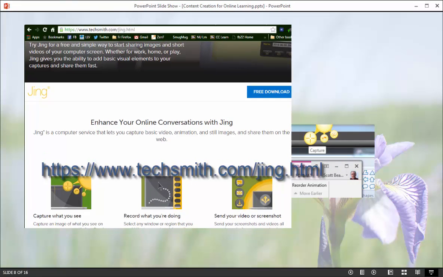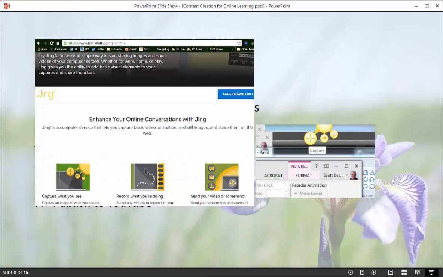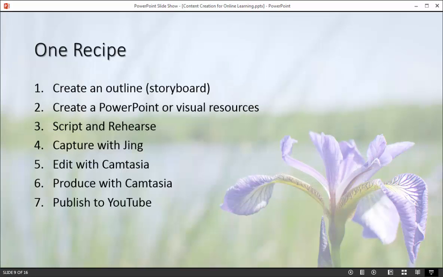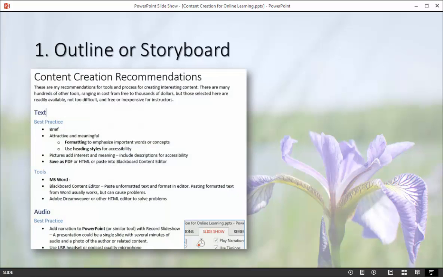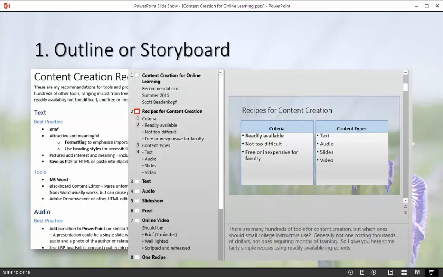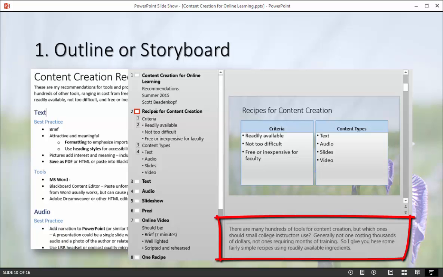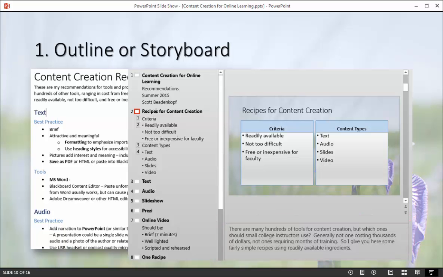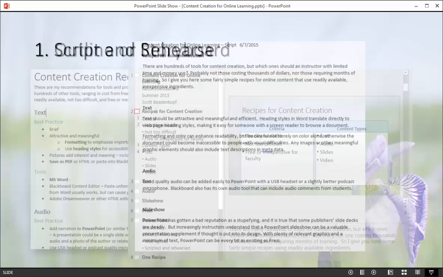Jing is not a video editor, but it can send a capture to Camtasia for editing, and we license that program for faculty use. So my new recipe is create an outline for what I want to do. This can be a document, storyboard, or rough PowerPoint. Write a script and read it out loud at least once. I write my script in the speaker's notes, then copy them to Word. If you are like me, the first time you read it, you will find phrases that need to be changed.